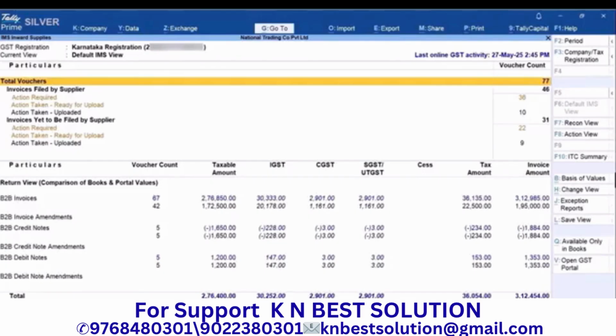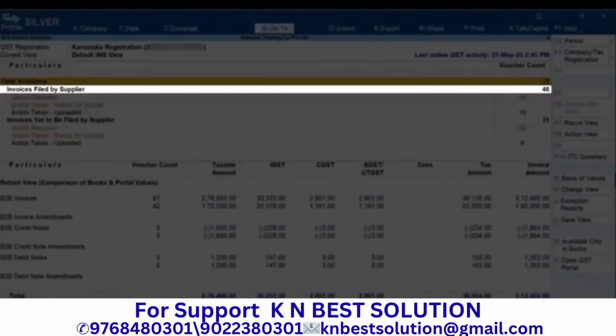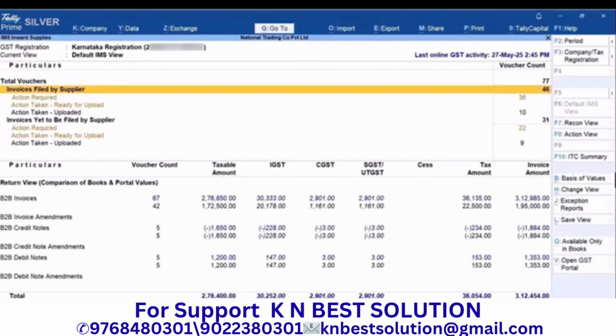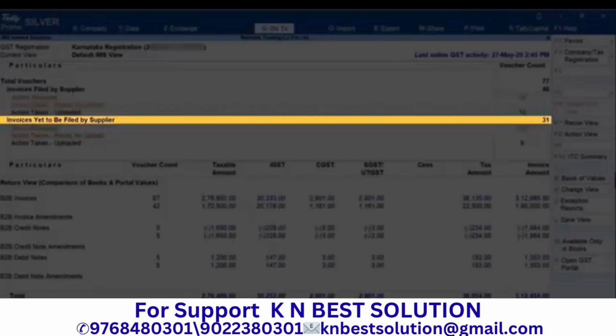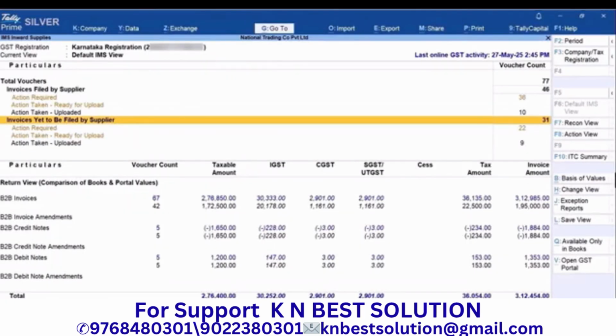Note that each view maintains a common top-level grouping by filing status, followed by view-specific sections. Invoices filed by supplier. These are the invoices already filed by your suppliers in their GSTR1. It directly affects your ITC for the current month and should be prioritized for action. Invoices yet to be filed by supplier. These are the invoices uploaded to the GST portal but not yet filed by your suppliers.